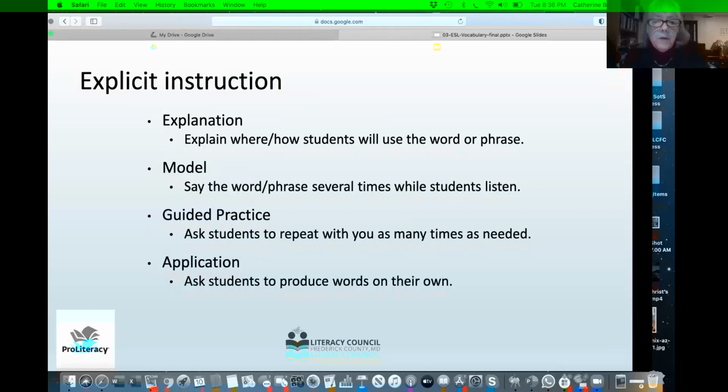So what does it mean to have explicit instruction? It means, first of all, there should be an explanation. Explain where and how students will use a word and phrase. For instance, I'm going to be teaching you today a list of words that will help you in the grocery store. Or this conversation is going to help you meet your new teacher. So give them the explanation of how the words are used. This is also known as setting a purpose for what you're teaching them.